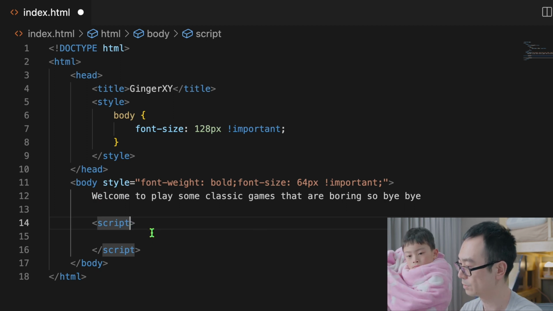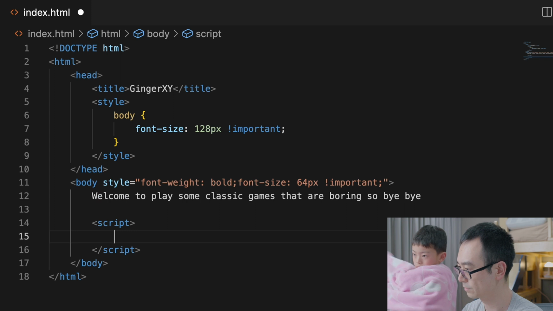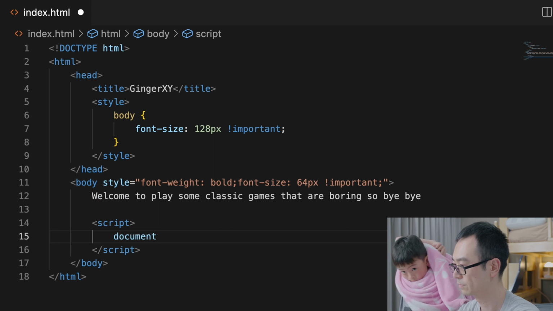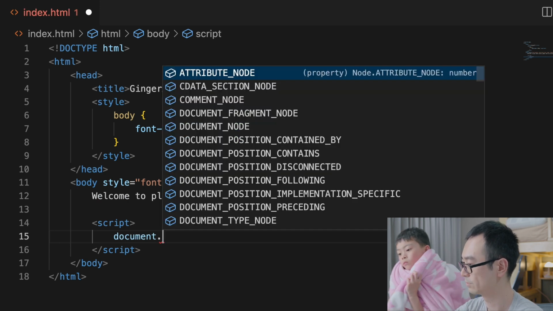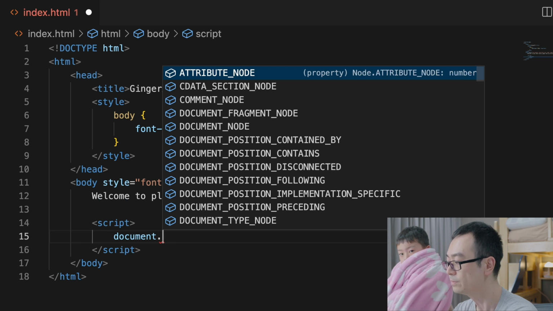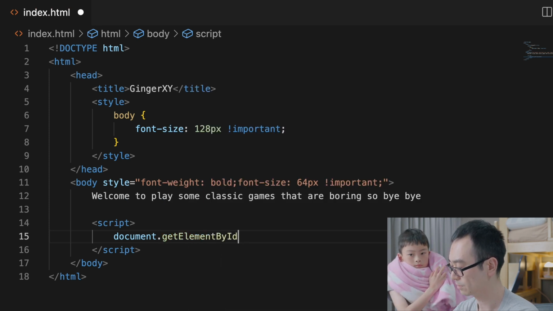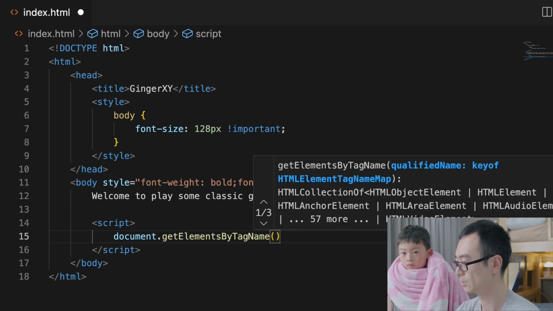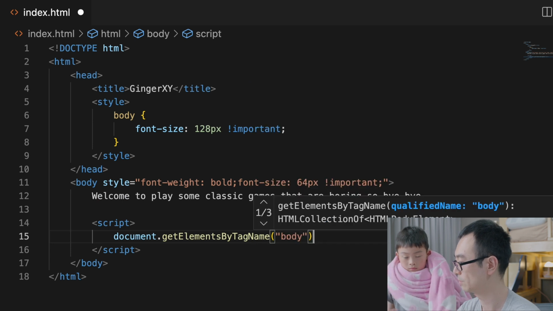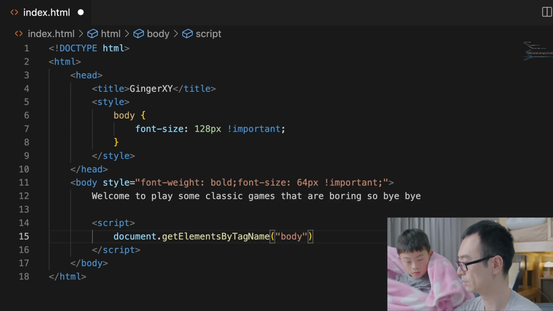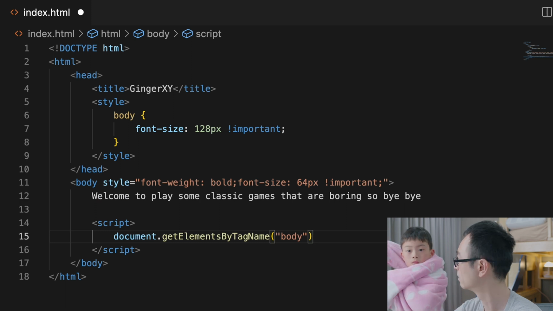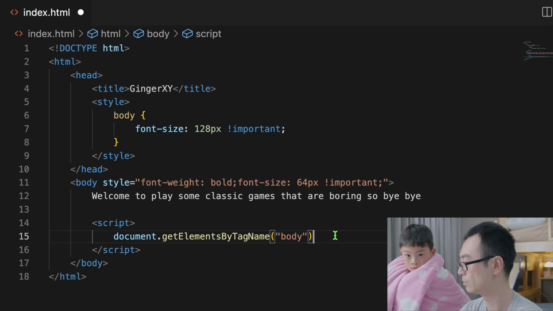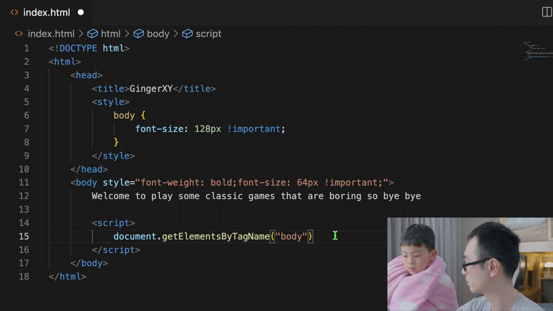Okay, so I'll teach you the first JavaScript today. It is called document. Document means the whole body, the page. Okay. Then get element by tag name. We learned the tag name today, right? So body is the tag name. This will give you the body element itself, this one. In JavaScript, everything is object oriented, so what this gives you back is the body object.